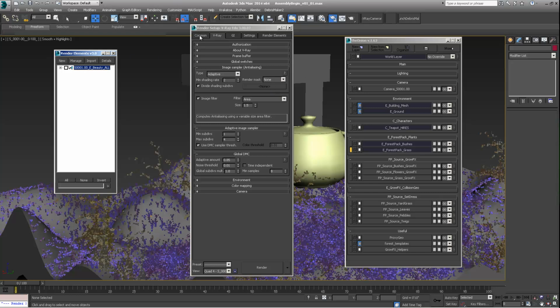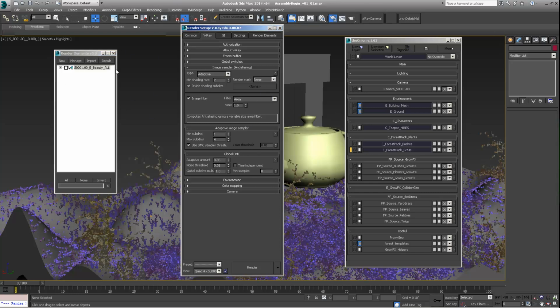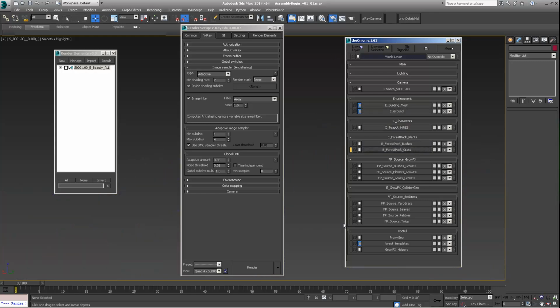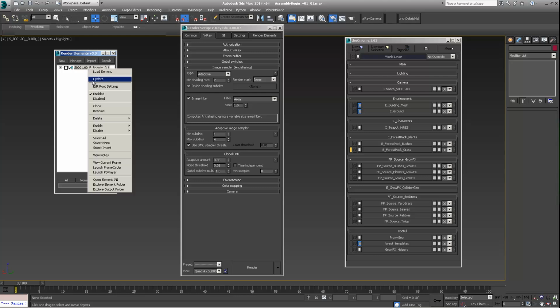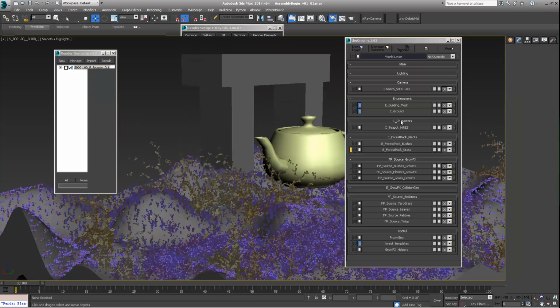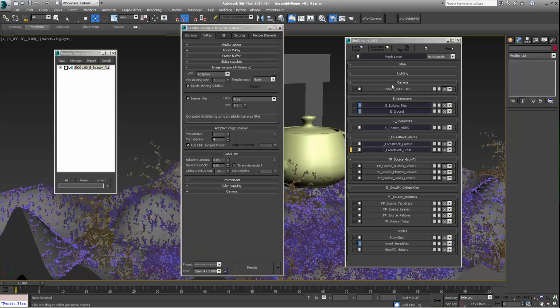The next thing I can do, if I were to render this, let's say I'll just show you, I'll turn some stuff off. I'm working, I'm doing my thing, and at any point I can now say load element, and everything is back, right?